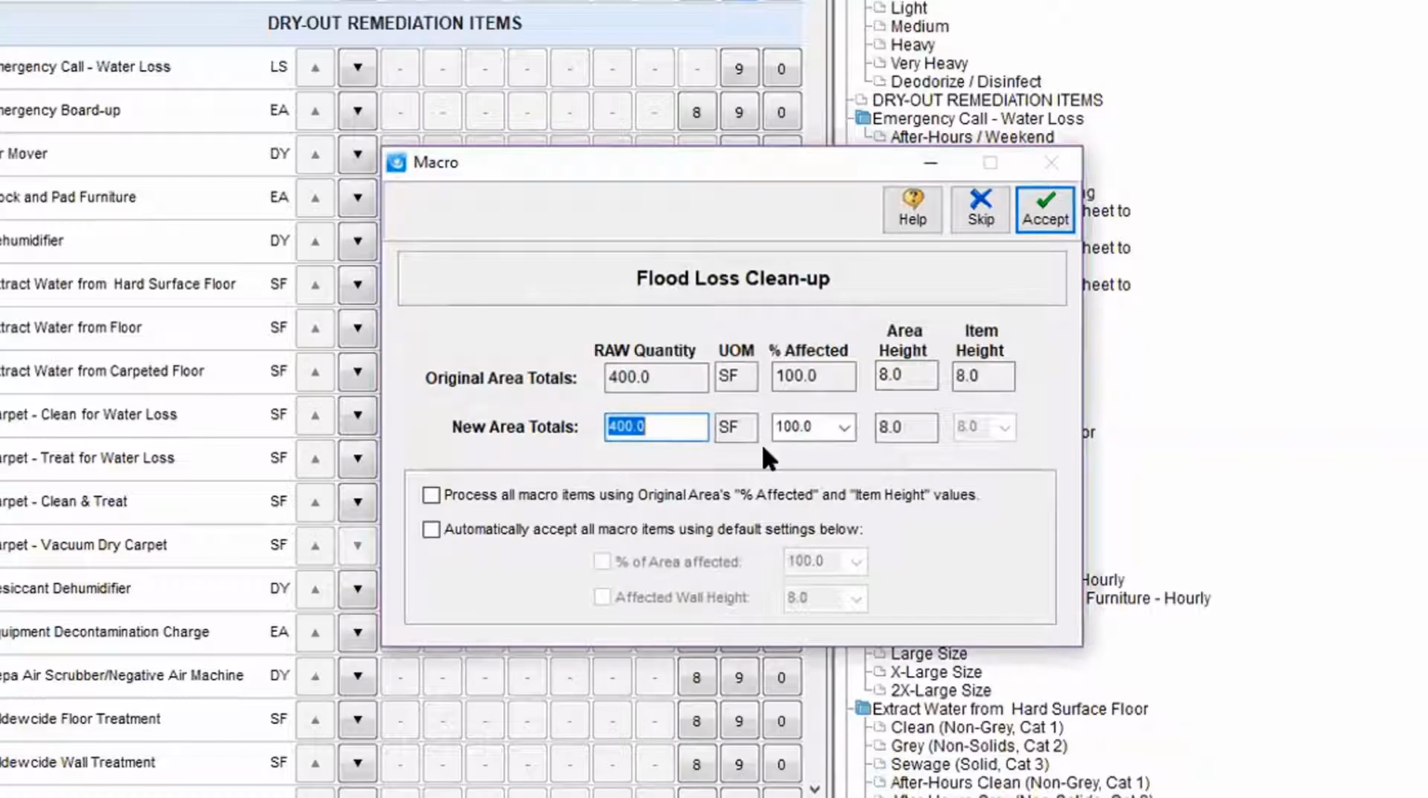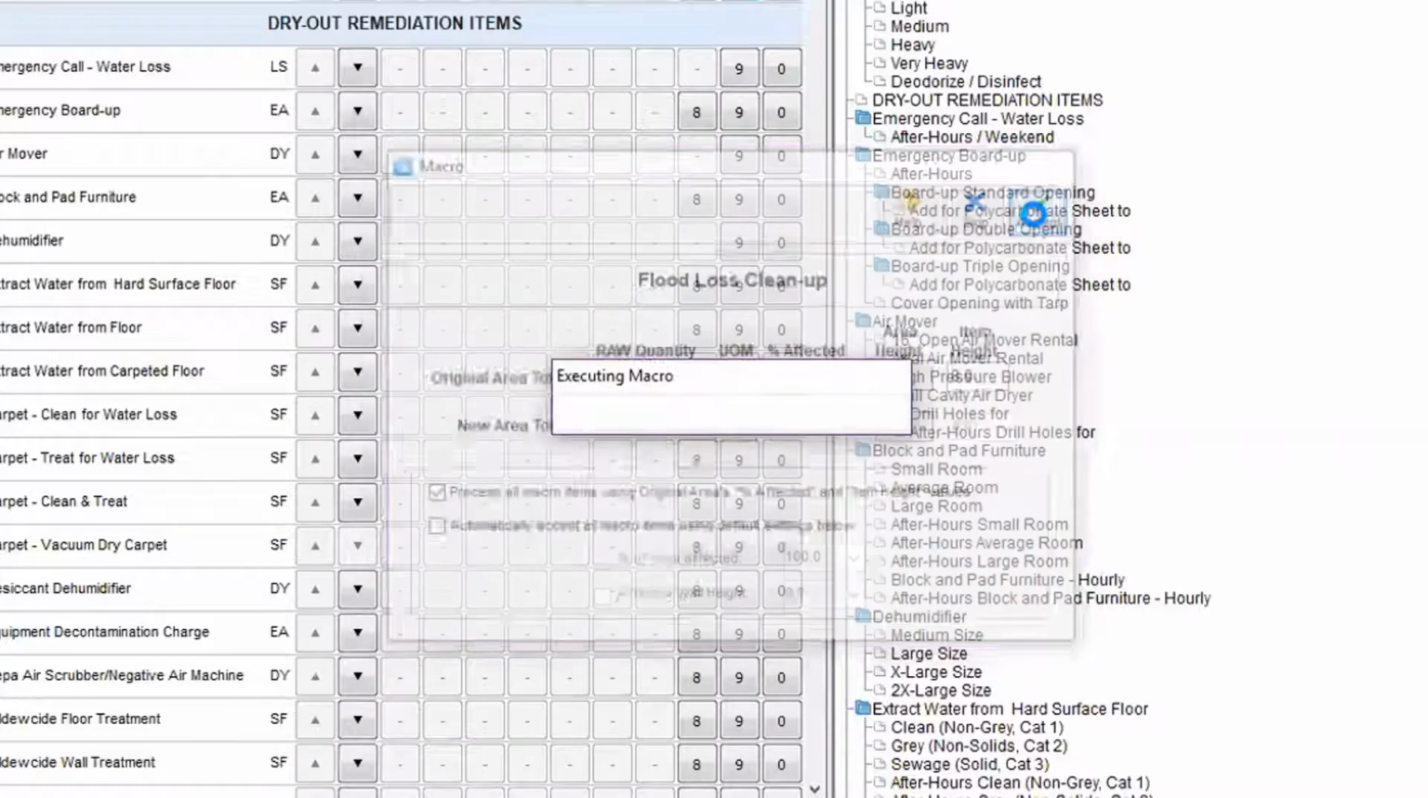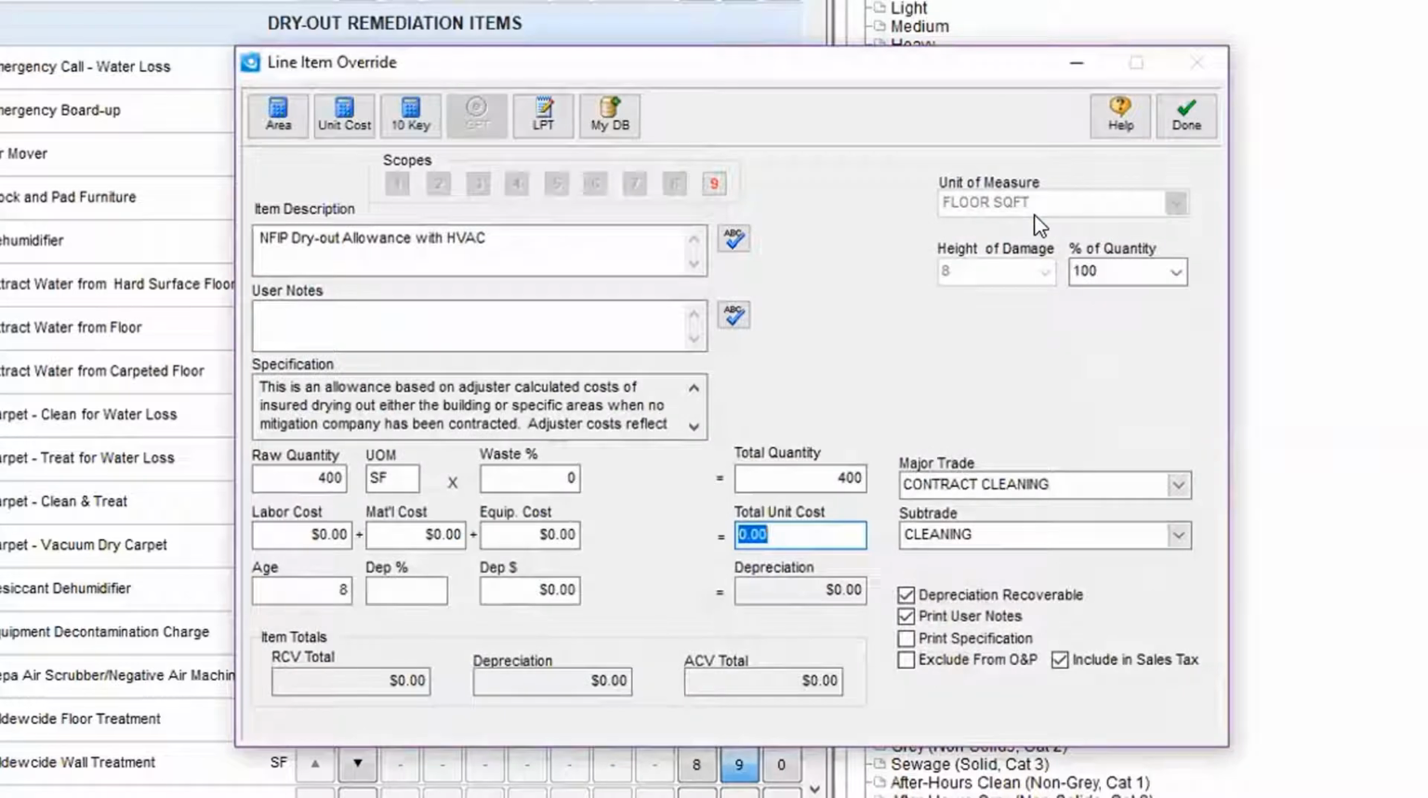Now, what I tell everybody to do is hit process all macro items using the original height areas. So if I had 4 foot, it's going to retain that 4 foot. Okay, and then all I have to do is hit accept. Once I make sure that the process has been accepted, it's going to rip through the estimate, but then stop on anywhere that it needs a price.